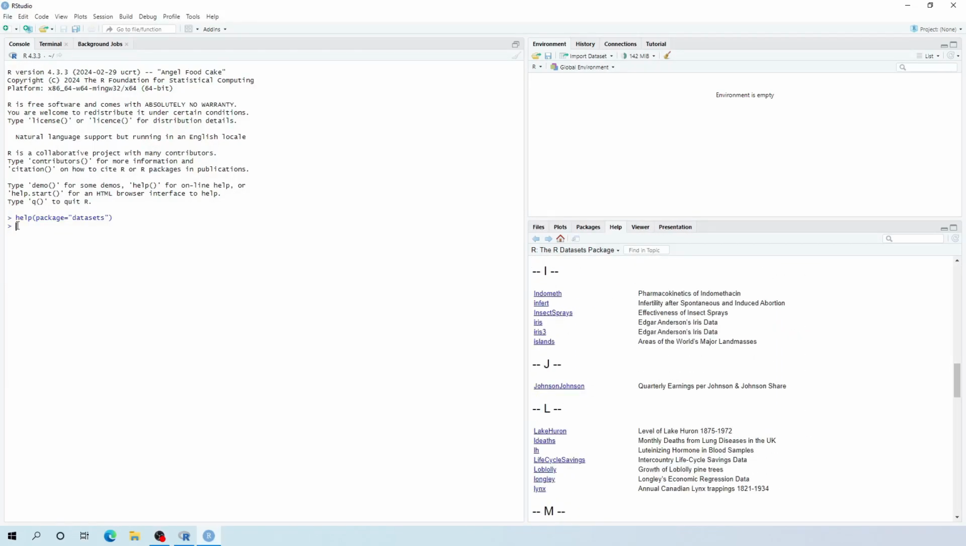Now to read the first 5 rows of a dataset, you can use the head function. As you can see, RStudio has also been successfully installed on my machine.